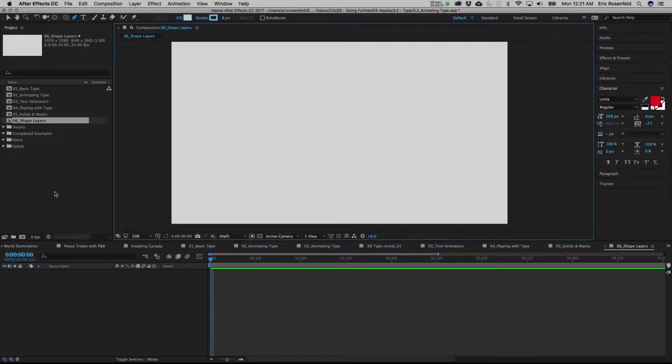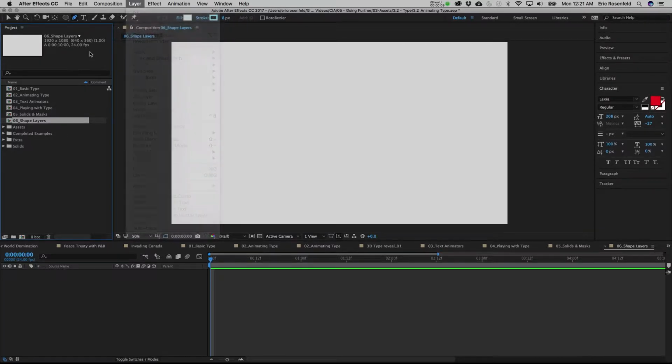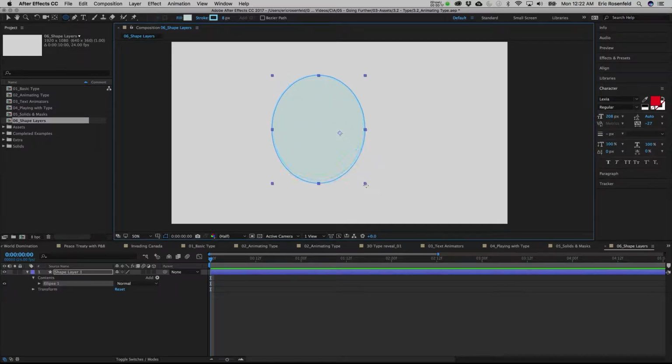So for our last exercise here, I'm going to go to 06 shape layers, and it's just another blank comp. But instead of going up to layer, new solid, I'm just going to either use my pen tool or just grab a shape. In this case, maybe I'll just grab a circle. And if I click and drag with no layer selected, it's going to create a shape layer. Now shape layers sound very familiar because we've been creating shape layers in Photoshop for some time. These shape layers are pretty similar in some ways.